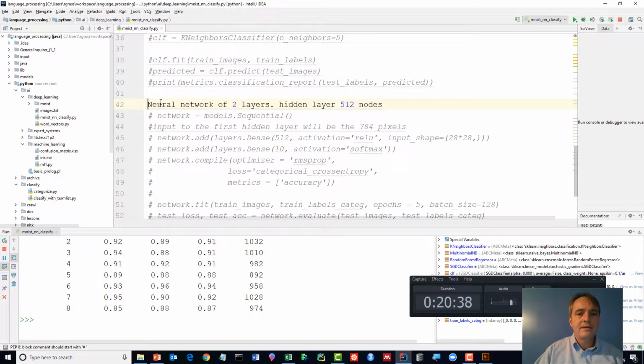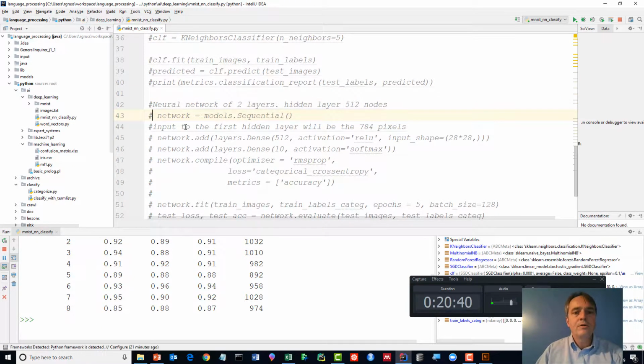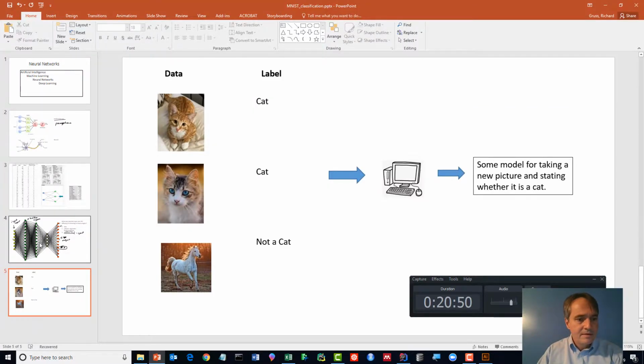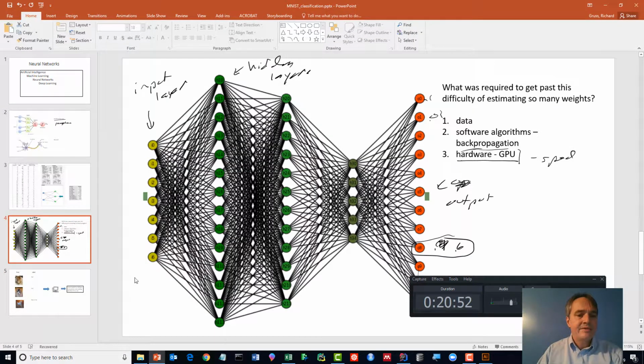I'm going to make a neural network with 2 layers. There's going to be a hidden layer with 512 nodes. So picture here, in this case, I'm going to have 10 different inputs. Or no, sorry, it's going to be 784 different inputs. Each pixel of the image is going to be one of these inputs. So 784, and then on this hidden layer, I'm going to have 512 hidden units.